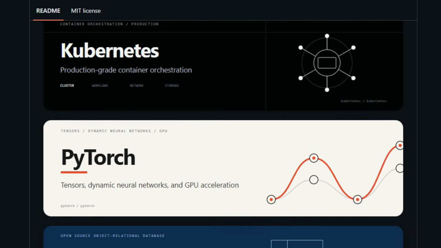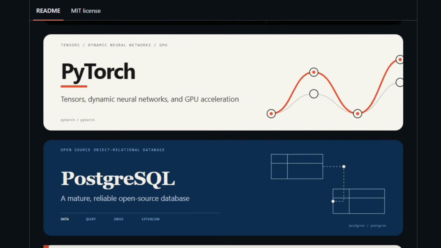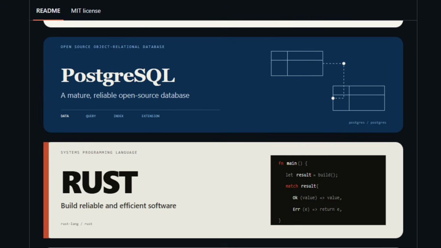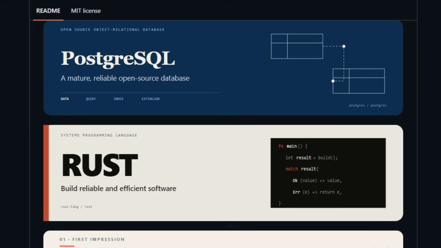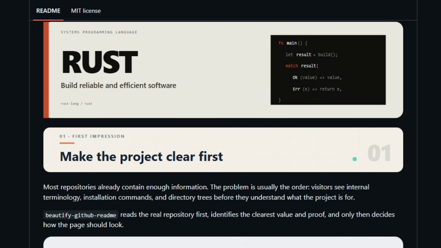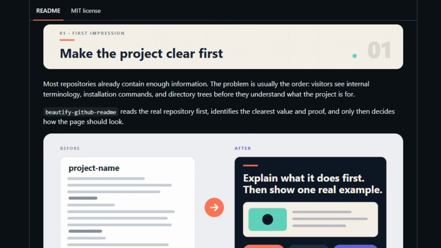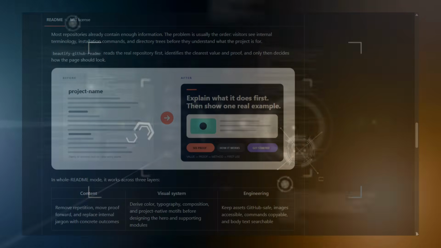It keeps visual identity in SVG heroes and diagrams and explanations in plain markdown, so the page feels designed while staying searchable and copyable. You run it in whole README or SVG only mode and it never publishes without approval. Give your README a clear entry.